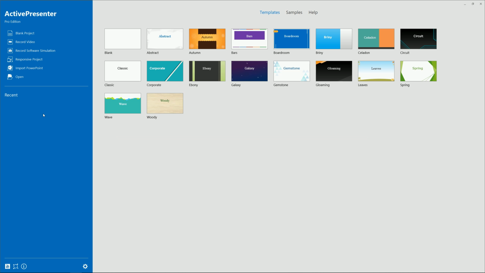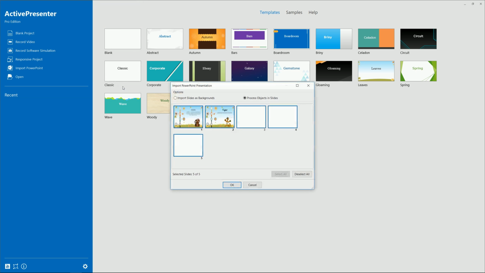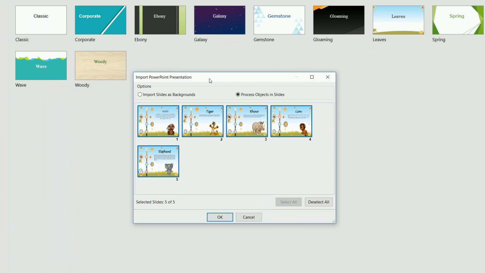To create new projects using Microsoft PowerPoint slides, on the Start page, click Import PowerPoint. And select the PowerPoint presentation that you want to use. Then, you will see this window appear. ActivePresenter provides you with two options: import slides as backgrounds, or process objects in slides.